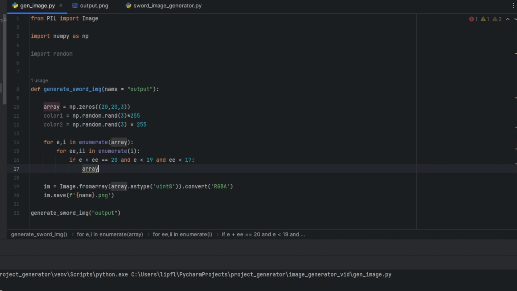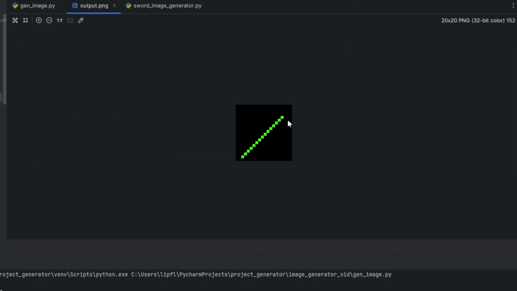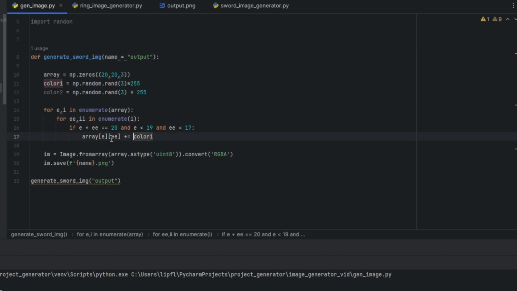So array[e + ee] plus equals color 1, because we need to get access to the colors. Let's choose color 1. Now we can have a look at how our sword looks. We already got a little grip, or a stick, however we want to call it, in different colors if we run the code.